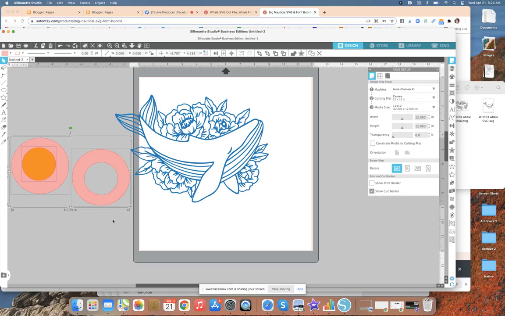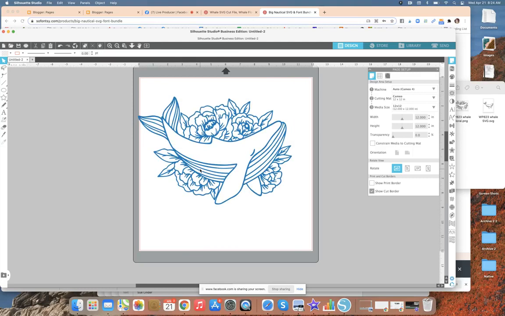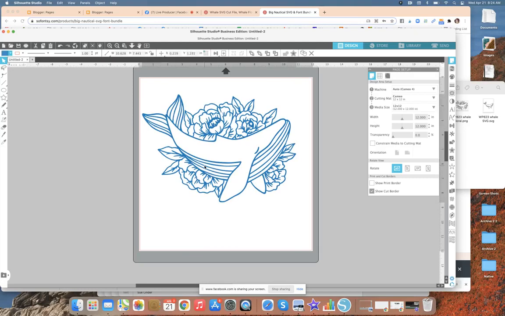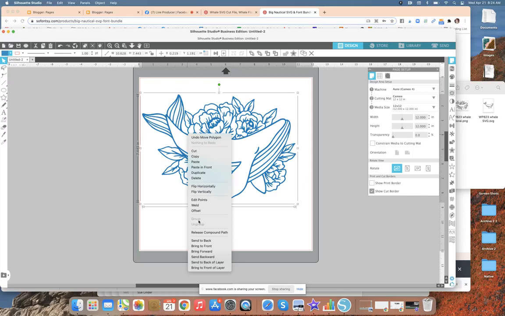When you take that concept to an entire design and you want to fill different pieces with different colors, you need to release the compound path to access different colors. You'll notice group is not even an option here. Group is grayed out because this is just one group already. This is all one thing. The only option you have is to release the compound path.